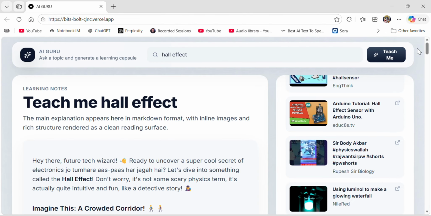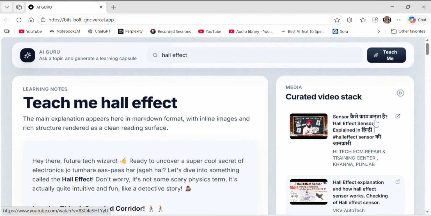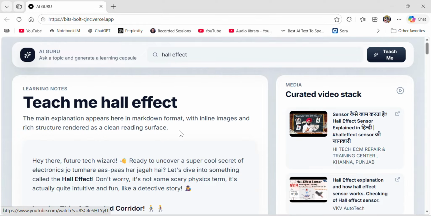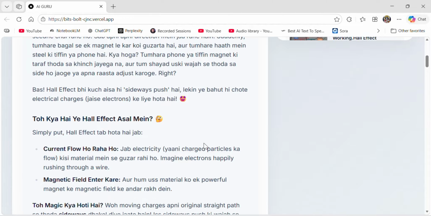First of all, on the right side, we have the top YouTube videos most relevant to the given topic. We are using YouTube Data v3 API to fetch these videos. Also, these are filtered on the basis of view count and likes, so only the top videos are provided to you. The main reading content is in Hinglish, which is much easier for students to understand.